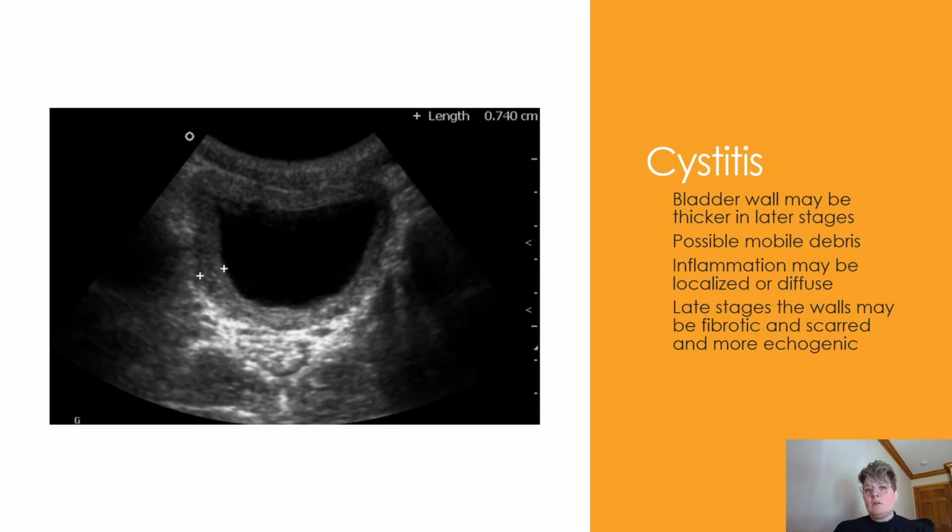Typically, our bladder wall shouldn't measure any more than 6 millimeters, and that's when it is in its decompressed state. So a very full bladder or mildly full bladder that's measuring really more than 3 or 4 millimeters might be suspicious for cystitis. So we're going to have a very thickened wall. If we put color on this, we might see that there's a little bit more blood flow due to inflammation.